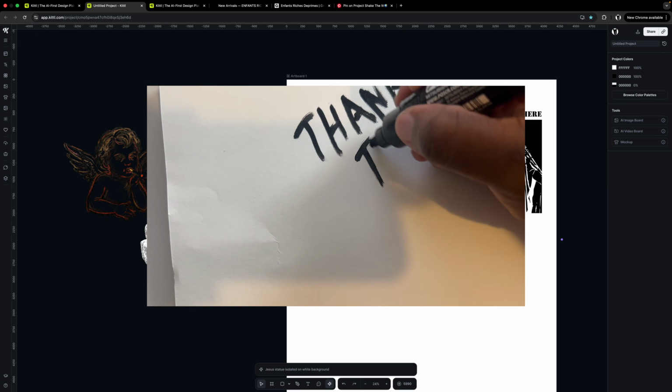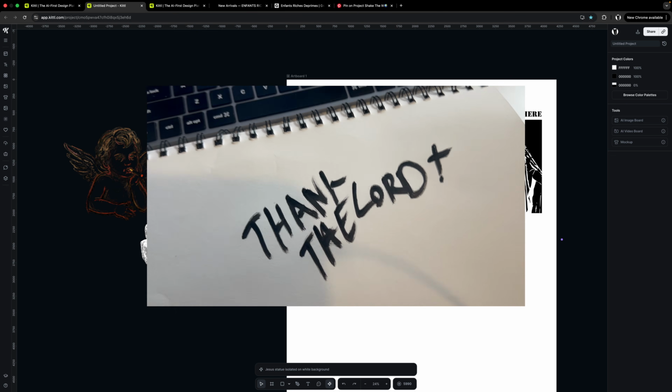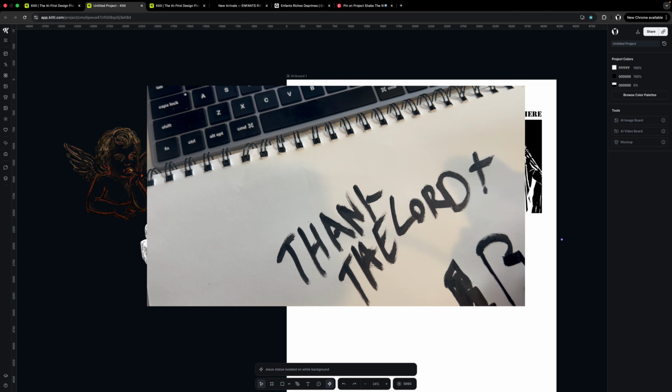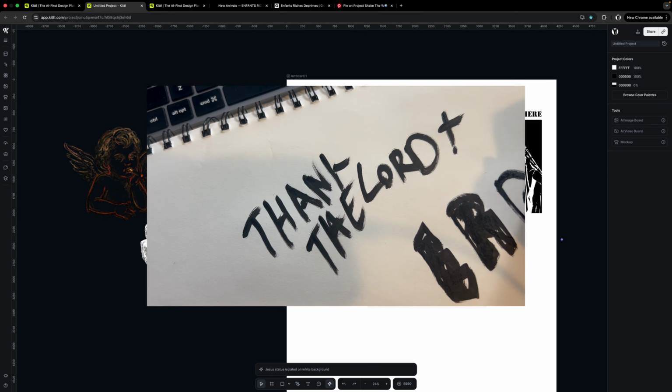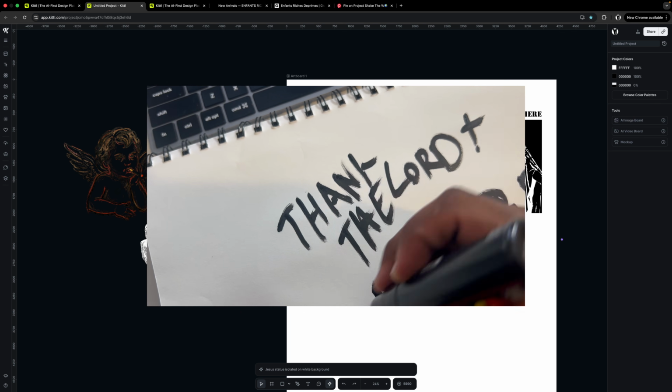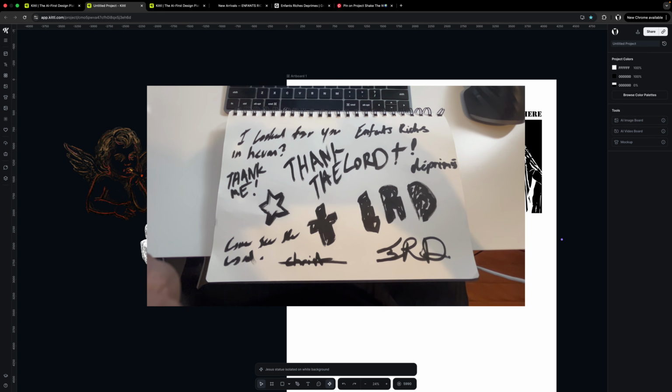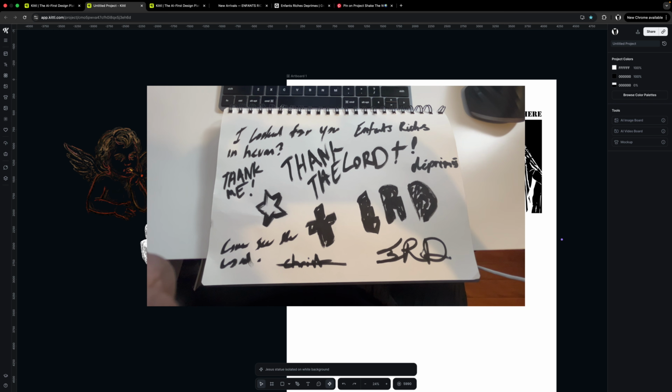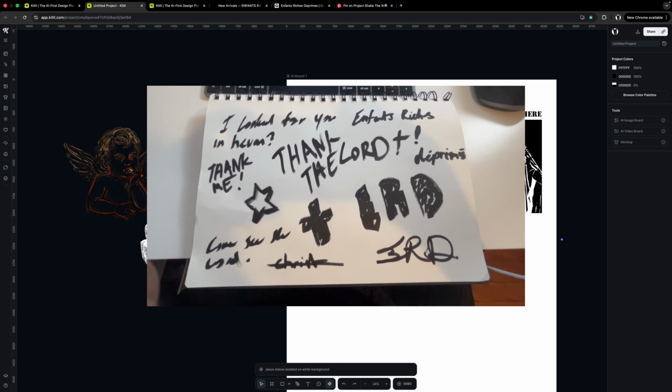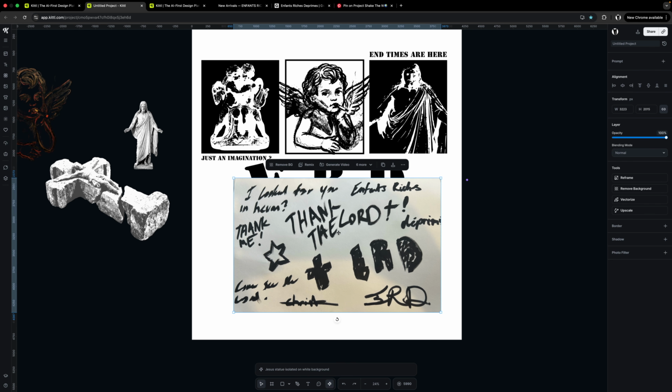Switching to phone cam here, I'm just going to go ahead and freehand some thank you Lord, ERD, religious motifs that relate to the brand, just random stuff here and there until I'm happy. This is what we ended up with. So just take a photo of that and upload that into KITTL, and then we can use the image trace to bring this to life.